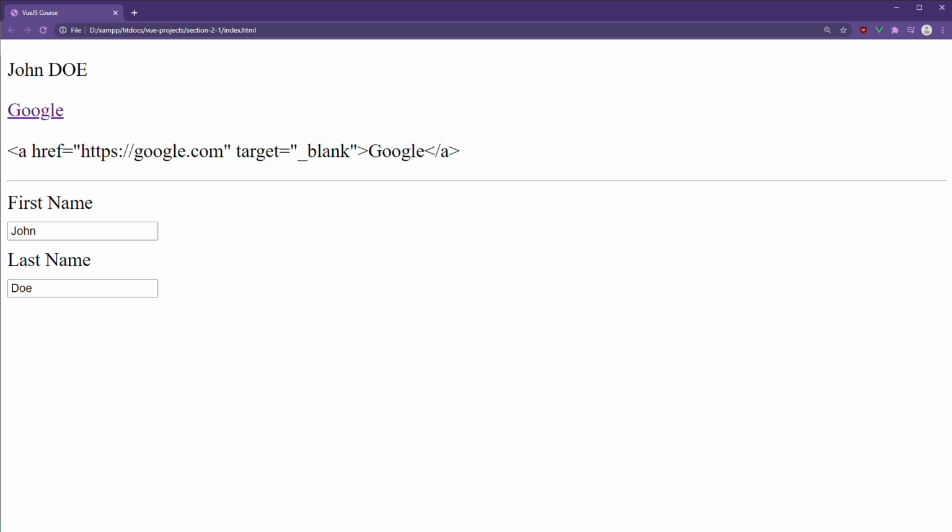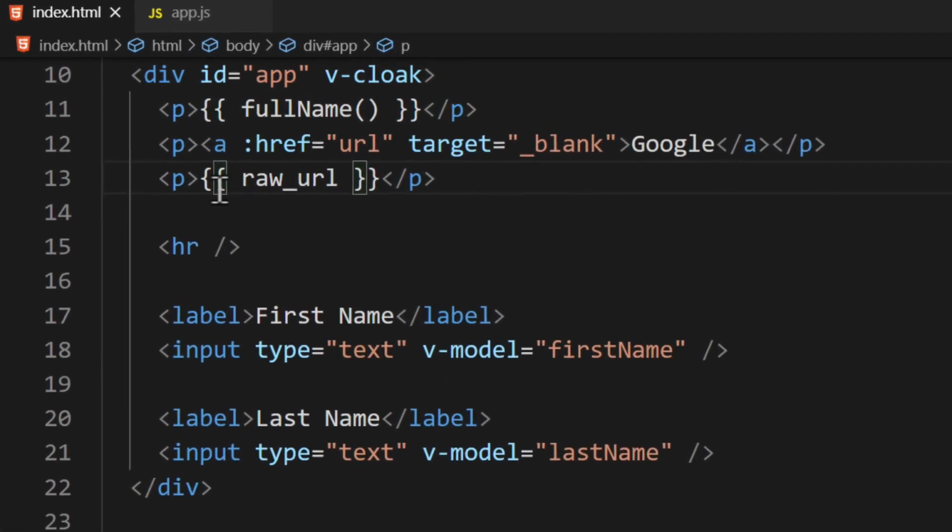What then? We can render HTML from a data property by using a directive. Back inside the template, we're going to remove the expression. Next, we'll apply the v-html directive to the paragraph tag. The v-html directive will allow us to output unescaped HTML. The value of this directive is an expression. We'll set it to the raw URL data property.